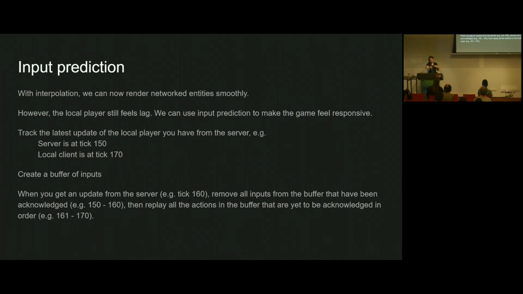We create a buffer of those inputs. And then every time we get an update from the server, we take out the inputs that were acknowledged by the server and then just replay the ones that the server hasn't yet acknowledged. That allows us to make the game feel really responsive while also dealing with the fact that we have to reconcile what the server is telling us, which is that we might be behind where we are, and still keep the game feeling responsive.